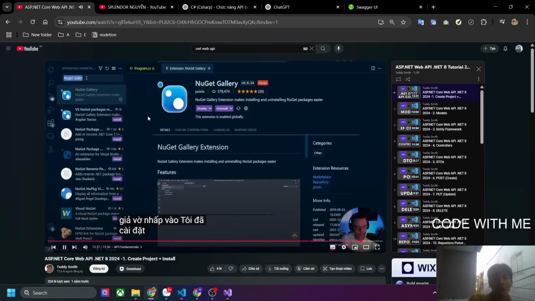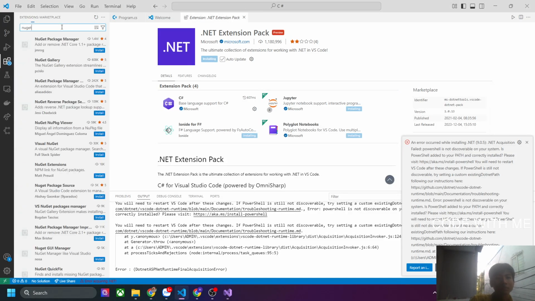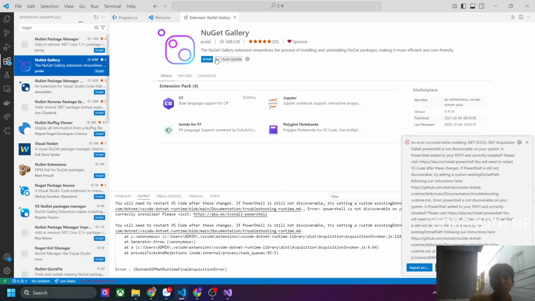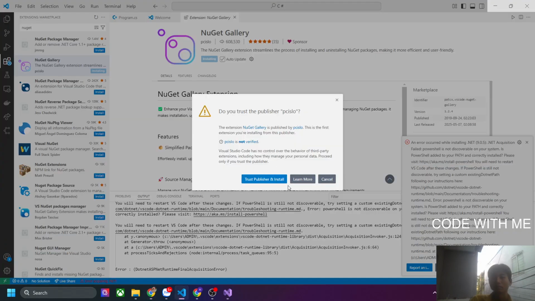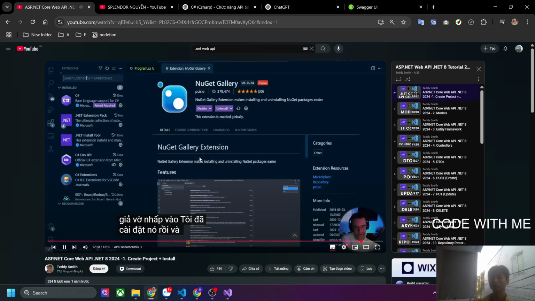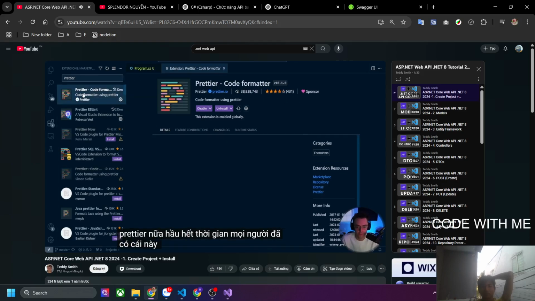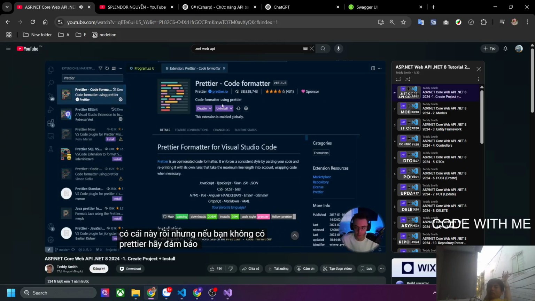I've already got it installed. And we also want to install Prettier as well too. Most people have this already, but if you don't have Prettier, make sure to install Prettier, because it's going to make things look a lot better and it's going to format your code for you.